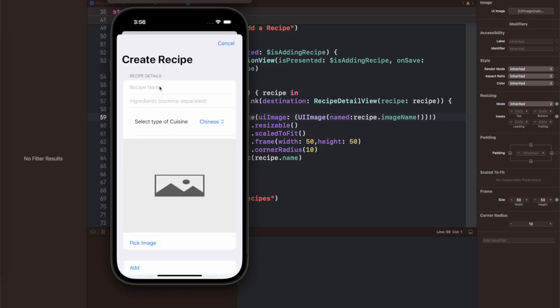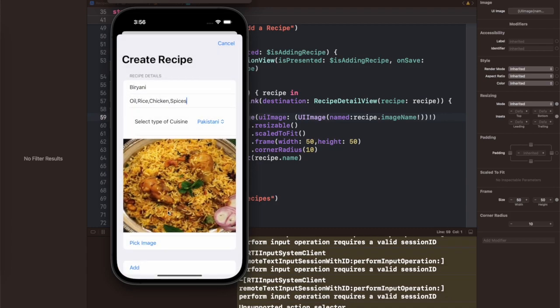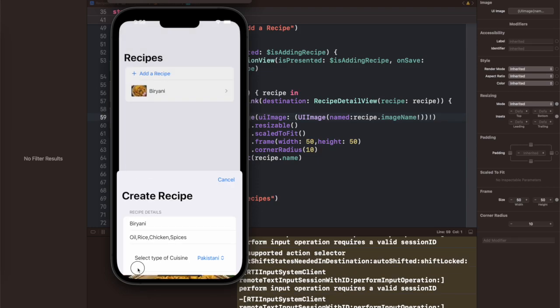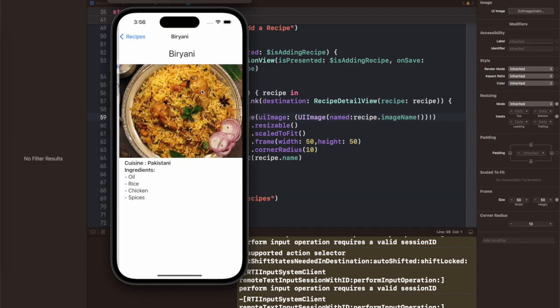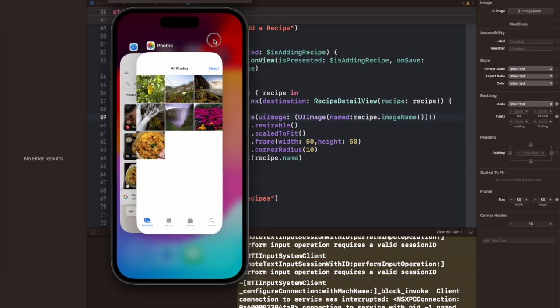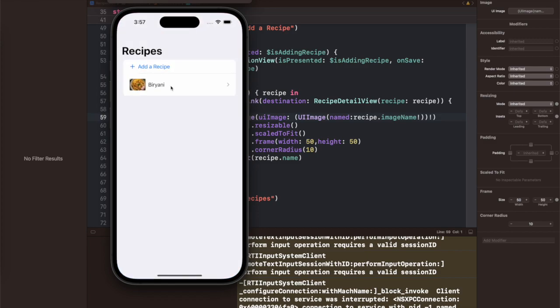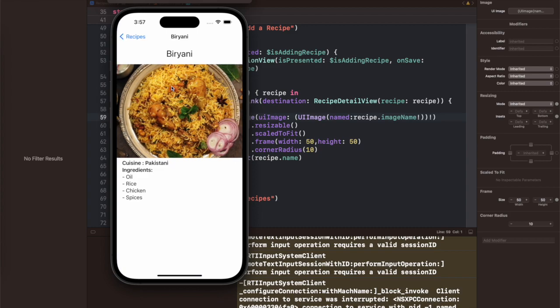Here I am creating the recipe with a recipe name, ingredients, then selecting a cuisine and adding an image by pressing the pick image button. Now the recipe is added, and when I click it, you can see that in the details the cuisine is mentioned. Now I'm going to kill this app, and once it's killed, I'm going to play it again, and when I click the detail view, you will be able to see that the cuisine is there. So it means that the enum value is saved. So our result, or whatever we are trying to achieve with SwiftData, is basically done here.